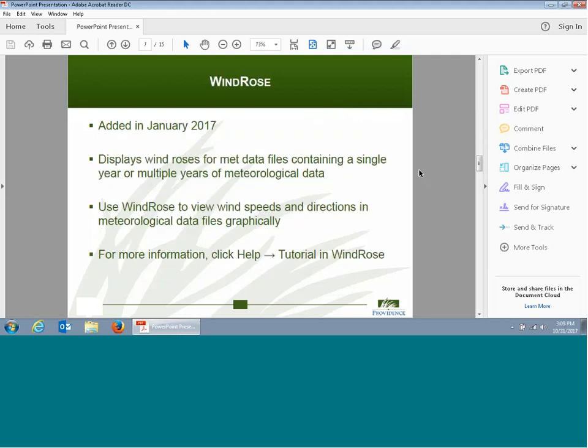And finally, for this group of programs, we have a program called Windows, which we added just this year to BEEST Suite. It allows us to display windows for your metadata files, either for one year of data or several years. With this program, you can just visualize what your metadata set looks like. I'll go ahead and show that now.